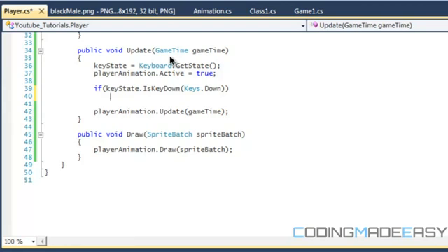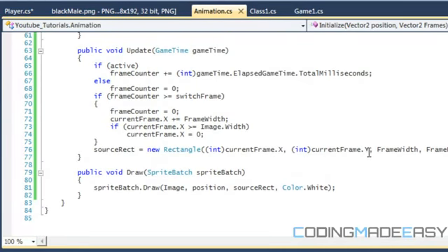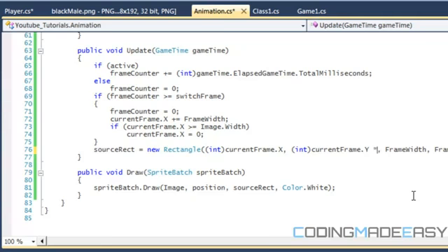Well, we have to set the current frame equal to a certain value so that it moves down. Now there's multiple ways that we could go about this. If we go back to our animation, we've set it so that we start from current frame X and current frame Y. Well, we could do times frame height right there. Instead of setting current frame Y to the initial value, because it could get confusing.